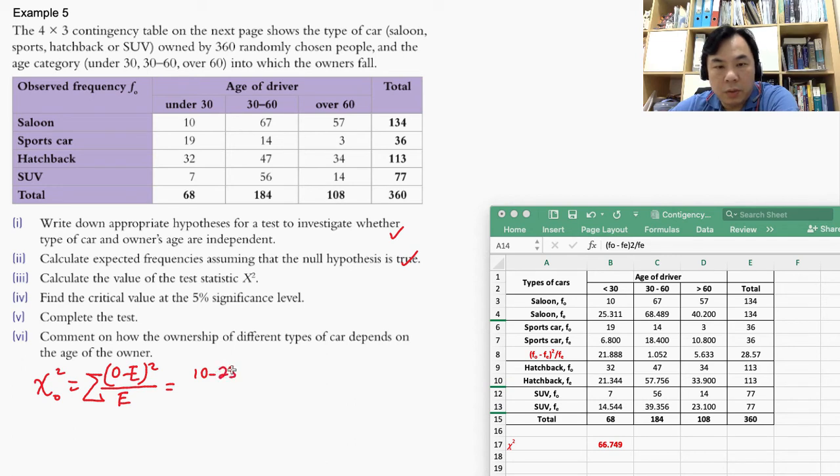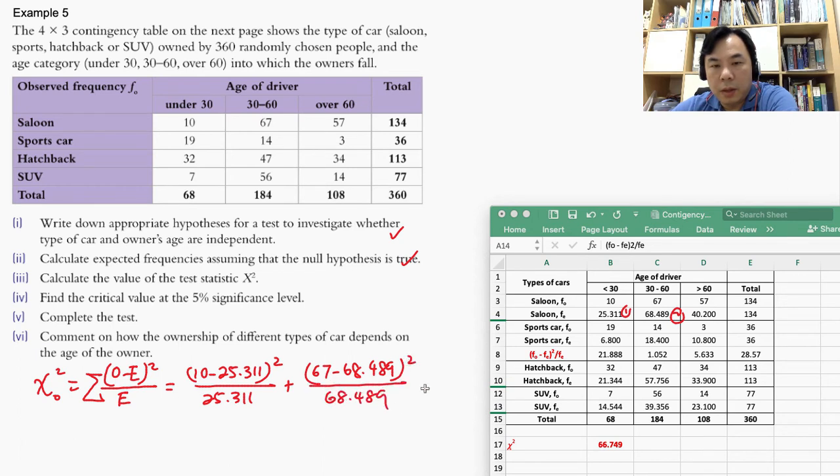So here, the first few cells will look something like this, divided by 25.311. And then after that, this is my first one, this is my second one, for instance, 67 minus 68.489, divided by 0.489. And then you're going to sum up all the 9 sets of chi-square values.